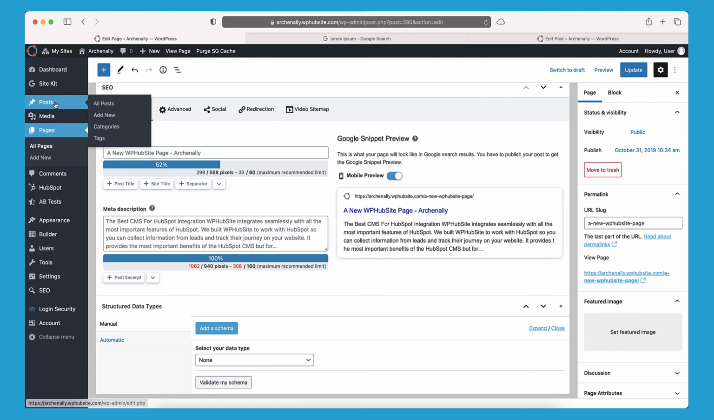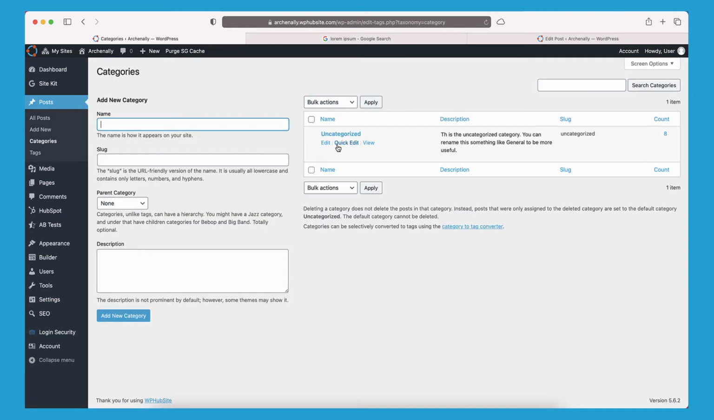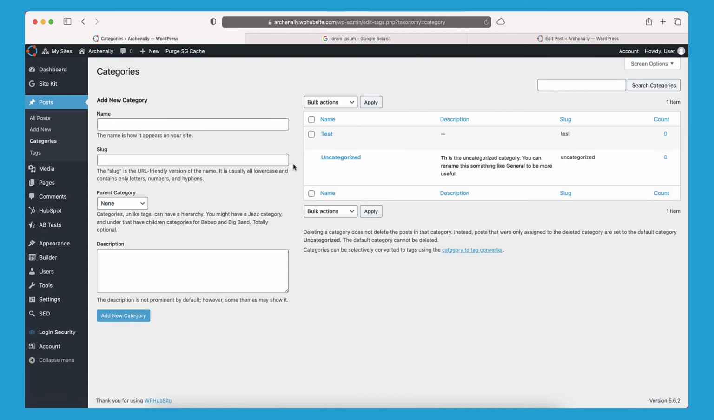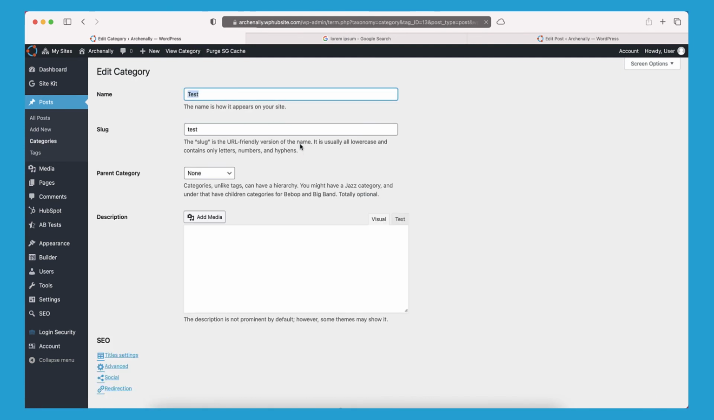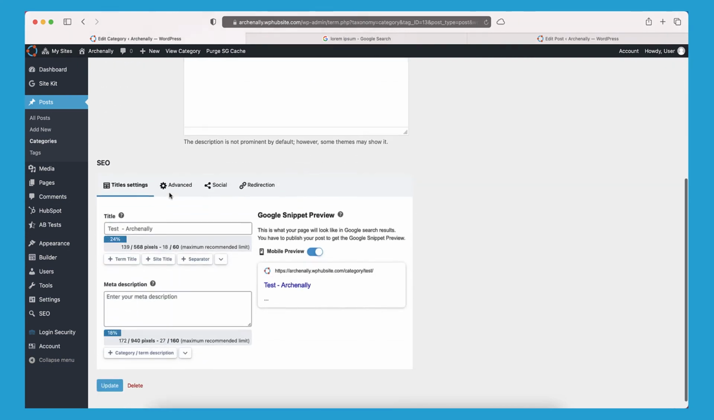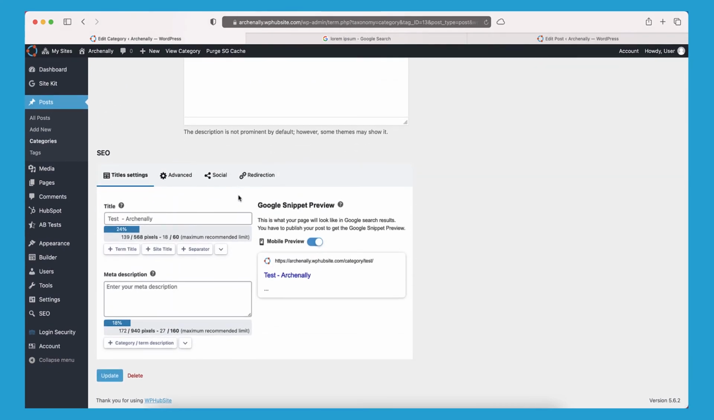Same with, so let's go back over here to the post section and categories. So I don't have any categories set up, but let me set up a test category, just a generic, nothing special here. I can actually go into edit, and you'll see I have the same SEO section here. I don't have content analysis and I don't have structured data type. You can change the title and the meta description for each category.